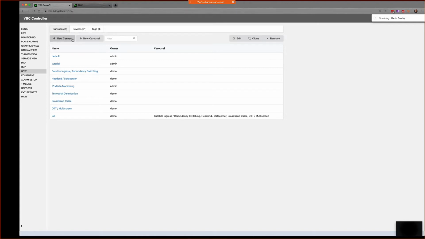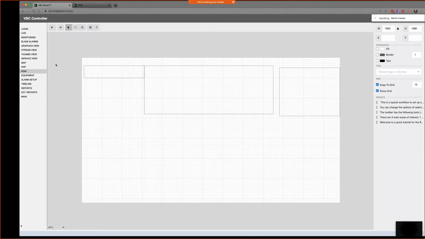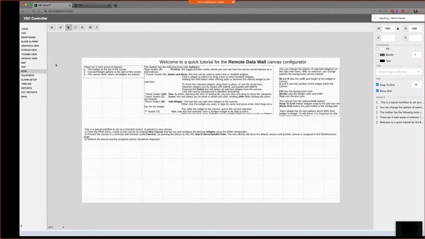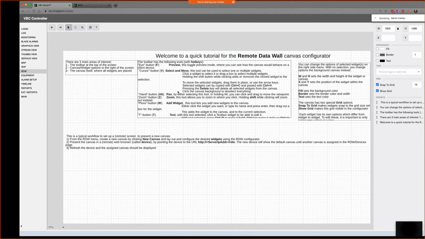So you can see that we've got several canvases here. First of all, there's the tutorial canvas. Now this is quite interesting because it's effectively just a load of text boxes on a screen. And this tells you in very brief terms how to set up a canvas. Now the full details are in the VBC manual, and there's an extensive RDW section in the VBC manual, and I definitely advise you to go and have a look at that if you want to know much more detail about how this works. We're going to be looking at an overview and some of the key features really. So there in this particular tutorial canvas are some quick get you up and running instructions.